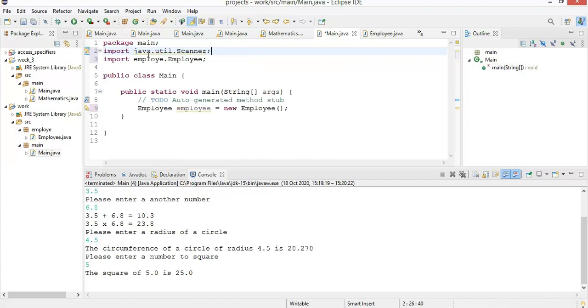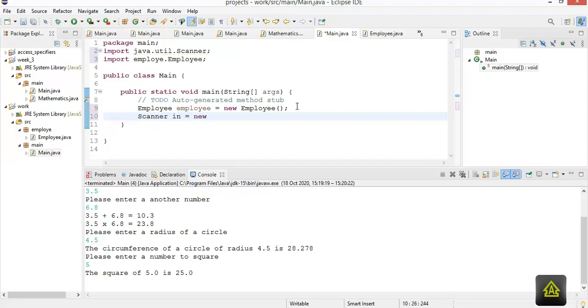So we have Scanner, I'm naming it in, is equal to new Scanner. Some may also name it differently. Then our Scanner class takes in the input System.in. Then we finish it. So this time I'll name our scanner as scan.